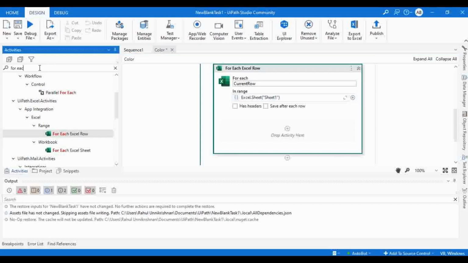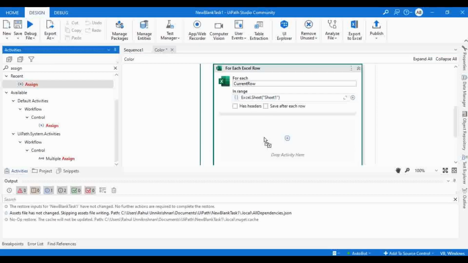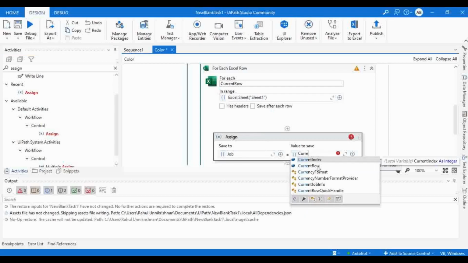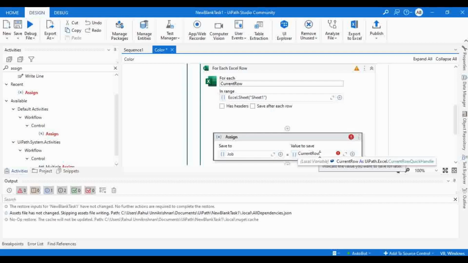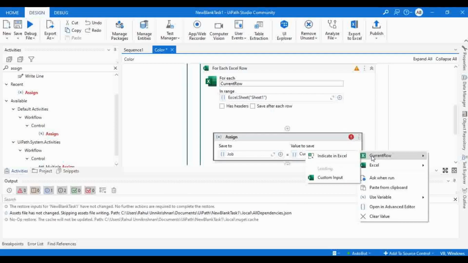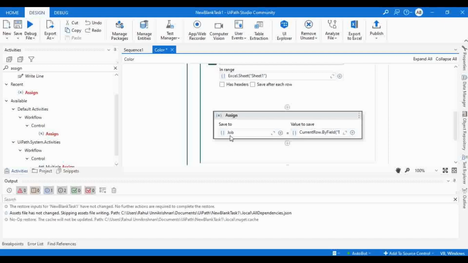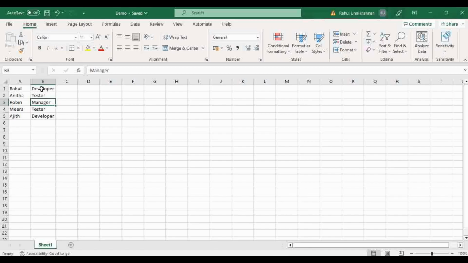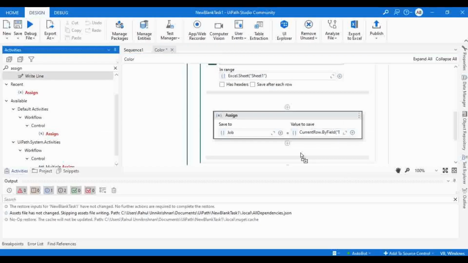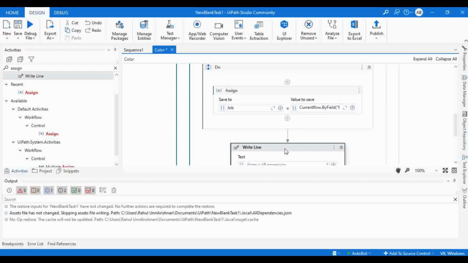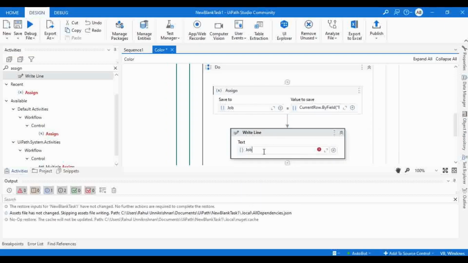So how can we do this? First let me get the job. For that I'm going to use an Assign activity. I'm creating a new variable job, and here current row of B. I think this should go through each row and give the job name. So let me print it over here. Drag and drop inside the To job. Okay, so we are getting the job here.